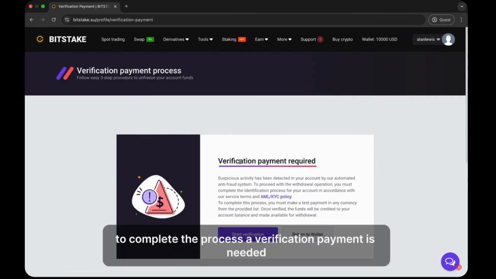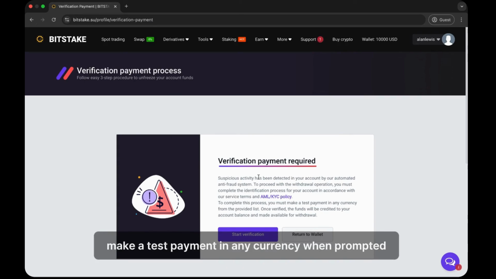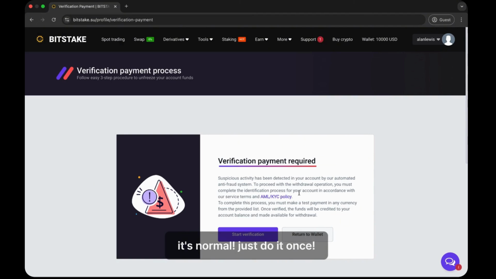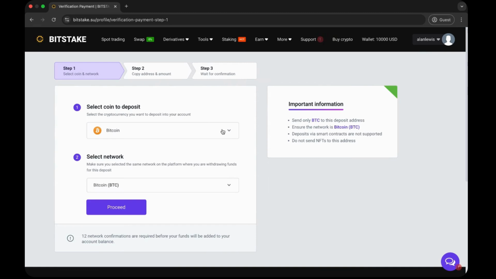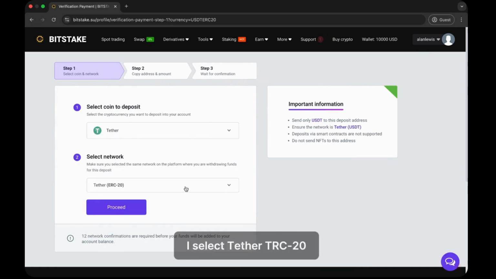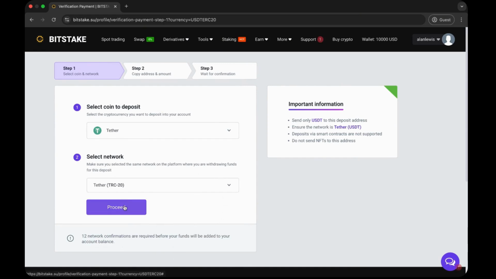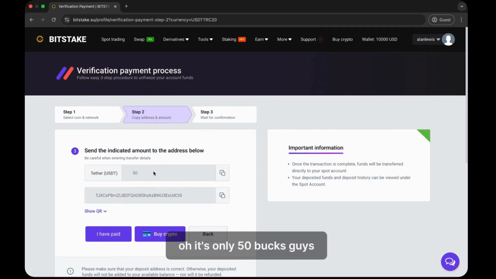To complete the process, verification payment is needed. Make a test payment in any currency when prompted. It's normal. Just do it once. Click Start Verification. Select the coin. I select Tether and TRC20 and click Proceed. Oh, it's only $50, guys.